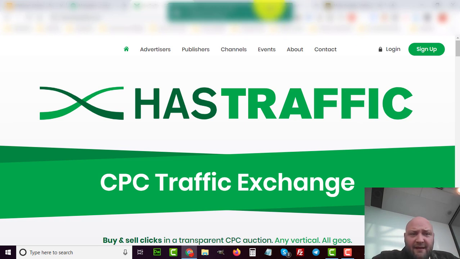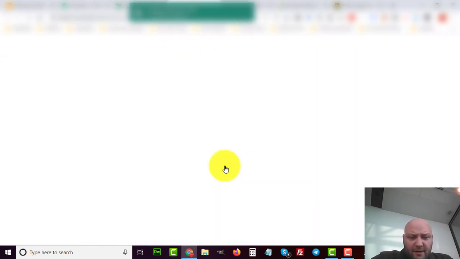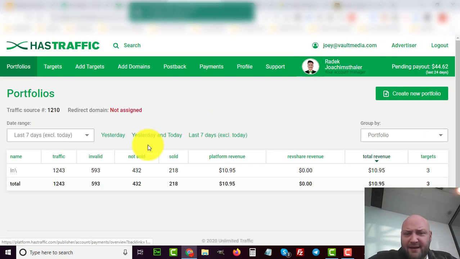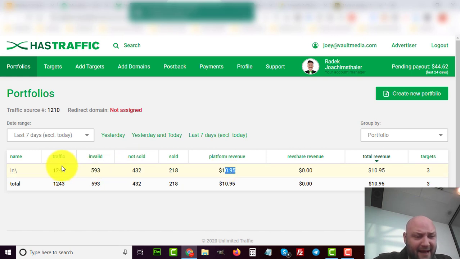Okay, this one here. Let me just show you inside. So as a publisher, you'll be signing up as a publisher if you're doing this, by the way. And you can see here, just recently, 1,243 clicks, and it earned roughly 10 bucks. So it's not big money, but you're getting paid on every click. Just remember, okay? So you're not even having to convert offers. You're just getting that extra remnant traffic. So in the last 7 days, 1,200 clicks made 11 bucks.